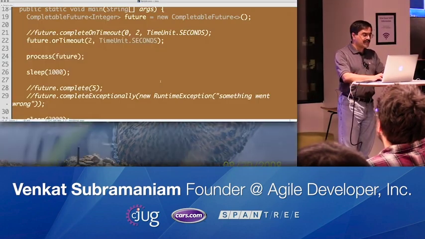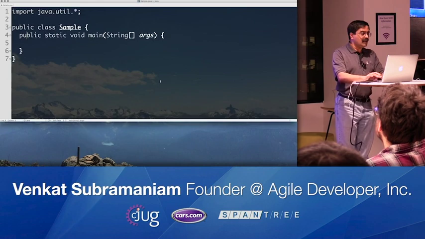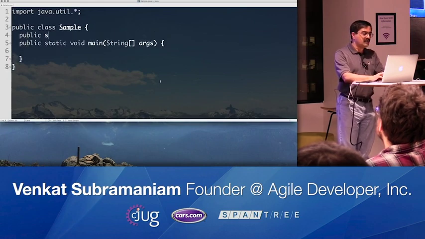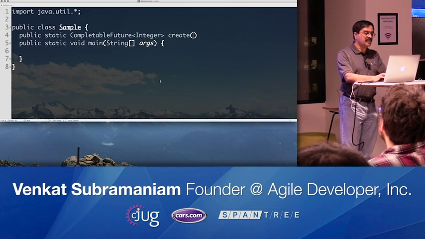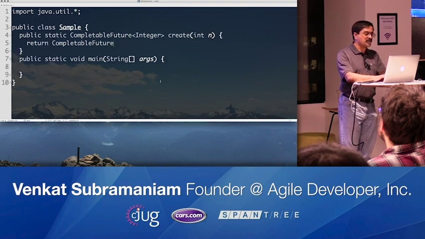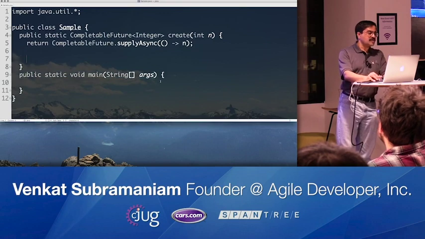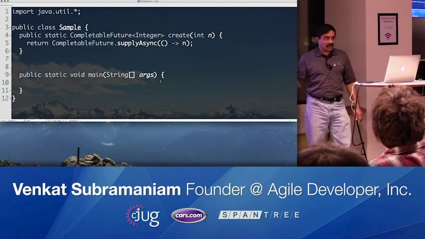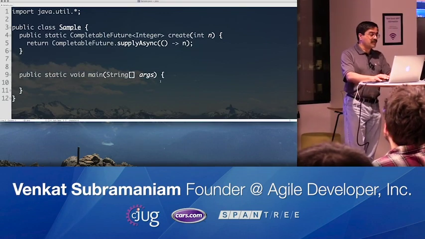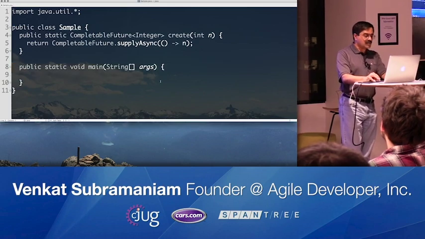To understand this, let's take a little example and play with it. Let's say we have a method which is going to return a CompletableFuture of Integer. We'll call it create with the integer n. What I'm going to do here is return a CompletableFuture.supplyAsync, and the async is going to simply return back the value n to us. So nothing really exciting. This is just going to return a CompletableFuture that's going to return the value to us in the future. Well, that's great so far.